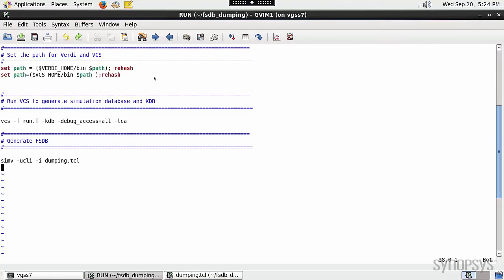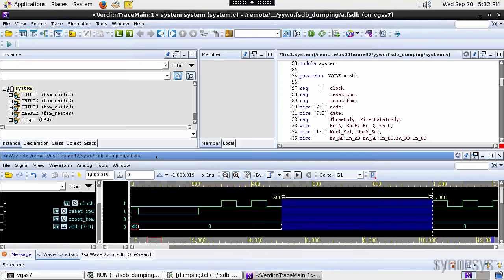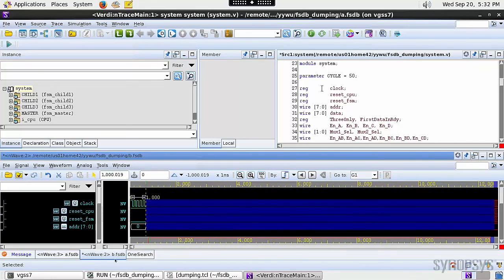In my run script, the path for Verdi and VCS is set, and debug access plus all is added to enable debugging capabilities. I will use simv -ucli -i to import my Tcl script. Now the simulation is finished and I've loaded the two FSDBs, we can see inside a.fsdb, the dumping is disabled between 500 and 1000 nanoseconds. Whereas for b.fsdb, dumping is enabled only during 500 to 1000 nanoseconds.